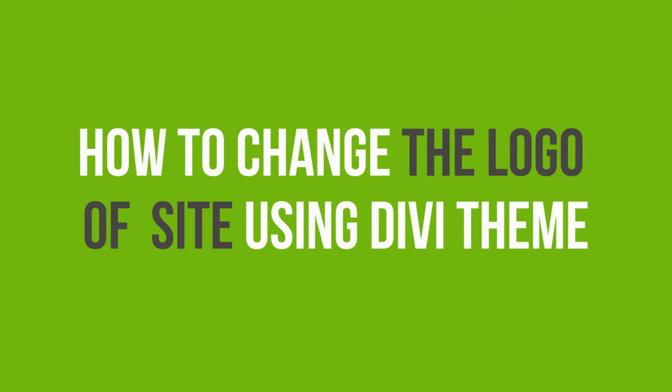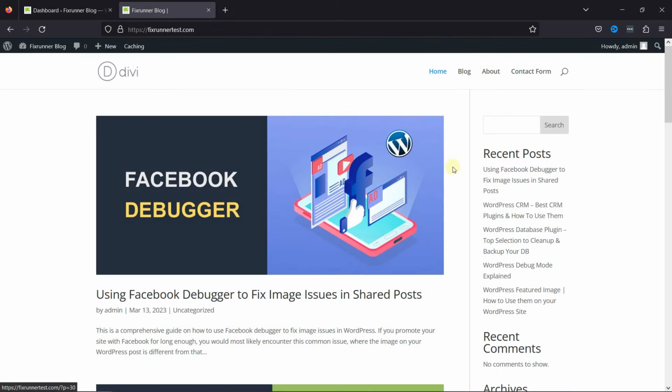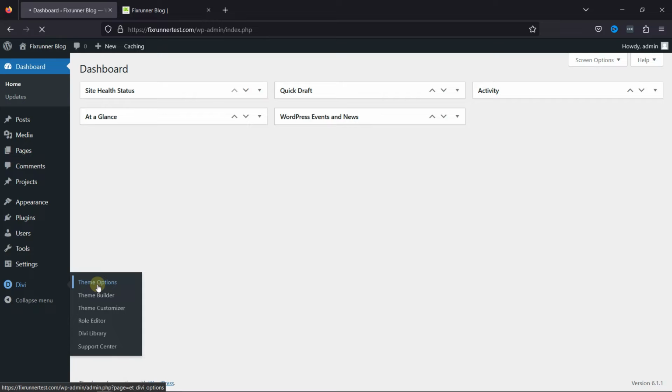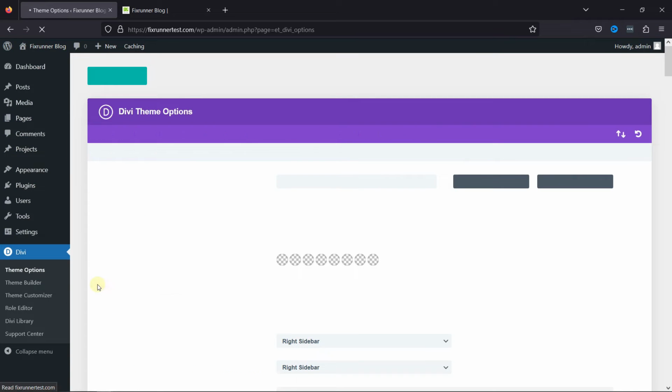Another amazing trick I'm about to show you is how to change the logo of your WordPress website while using the Divi theme. It's very easy to change the logo when working with the Divi theme. As you can see here, this is my WordPress website, and the Divi logo has been added here by default. In order to change this logo, all you need to do is log into your WP admin panel. Now navigate to Divi and click on Theme Options in the menu.